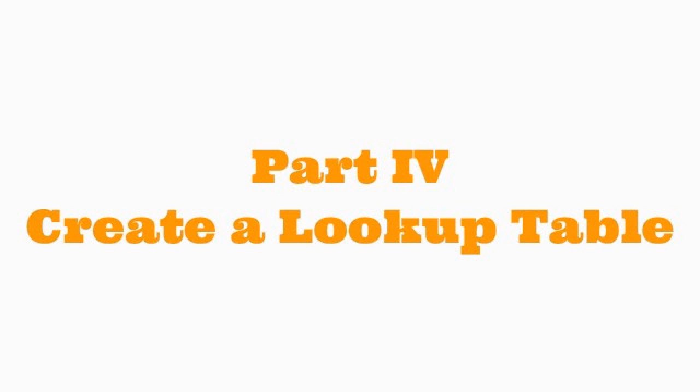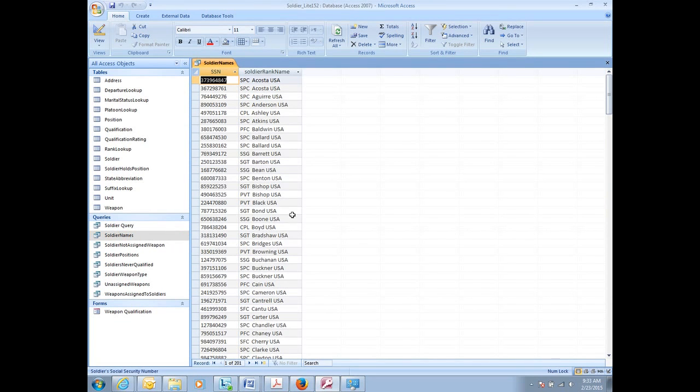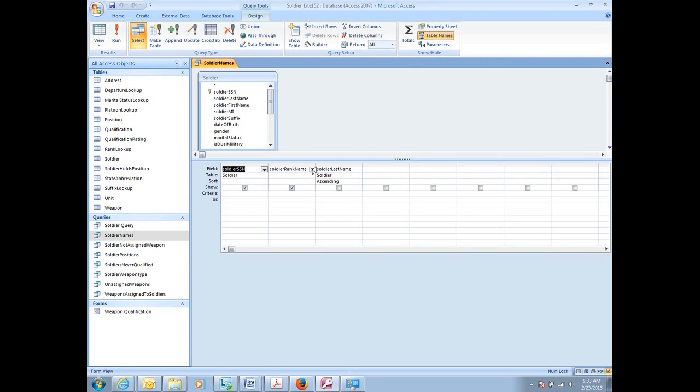So part 4. Creating a lookup table. So now we're going to create a different kind of query, and we're going to use the existing fields to create what looks like a new field. So we'll go to soldier names. You'll notice it's rank, last name, and USA. Let's expand that. You'll notice rank, space, soldier last name, and USA.